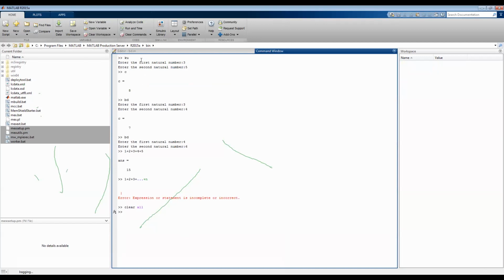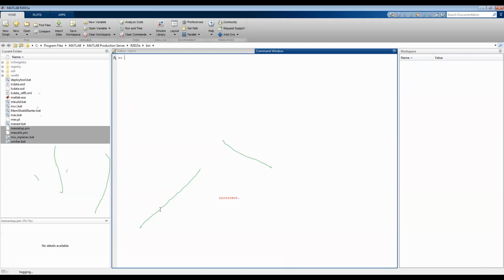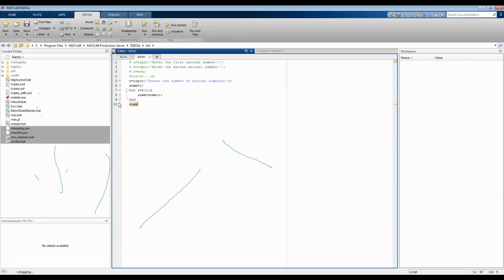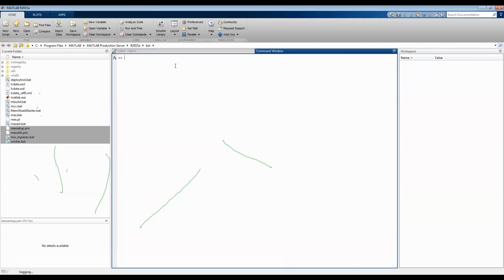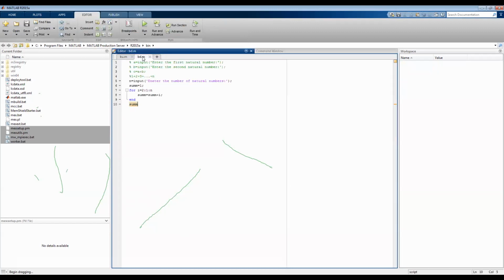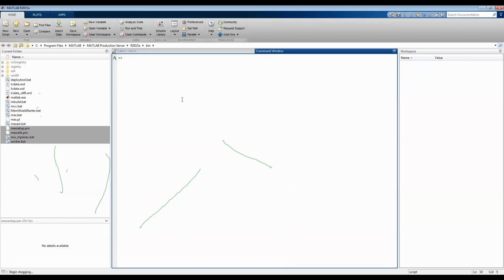So if you do not want to compile through this run, you can compile the same thing with the command window. In the command window, since I want to compile this BD file, you write down compile this BD. Now it will ask you to enter the number of natural numbers. Suppose I want to add 100. So the output will be sum equal to 5050.